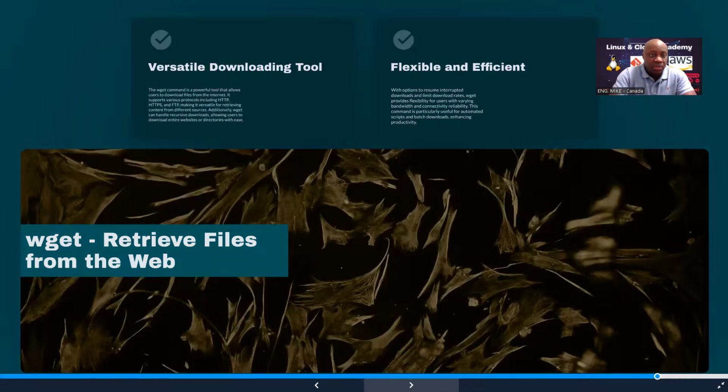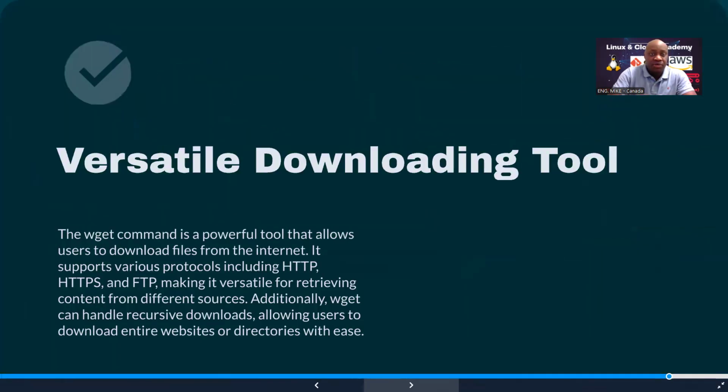Okay, so the wget command retrieves files from the web. So how do we do that? A versatile downloading tool. The wget command is a powerful tool that allows users to download files from the internet. It supports various protocols, including HTTP or HTTPS and FTP, file transfer protocol, making it versatile for retrieving content from different sources. Additionally, wget can handle recursive downloading, allowing users to download entire websites or directories with ease.